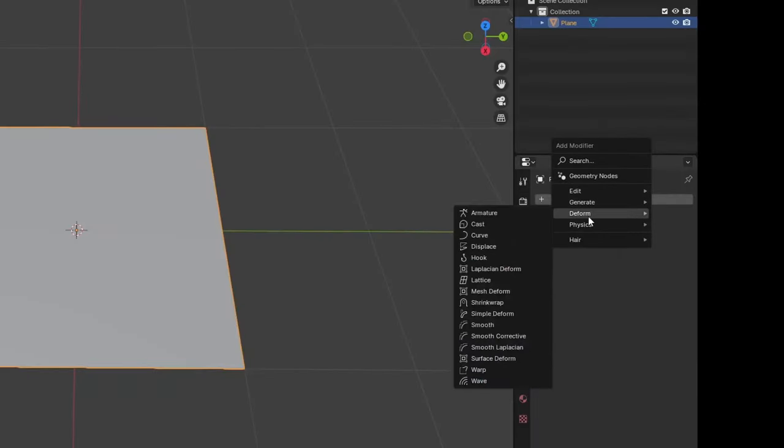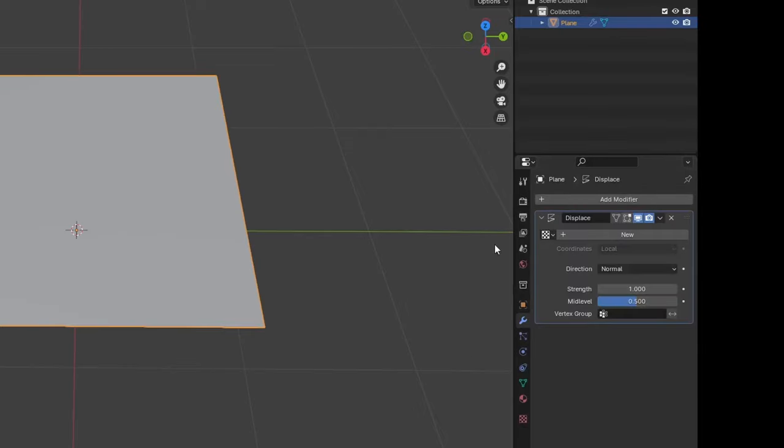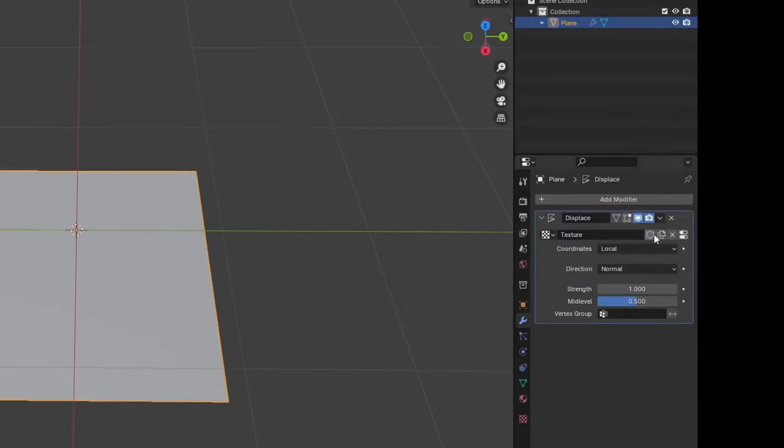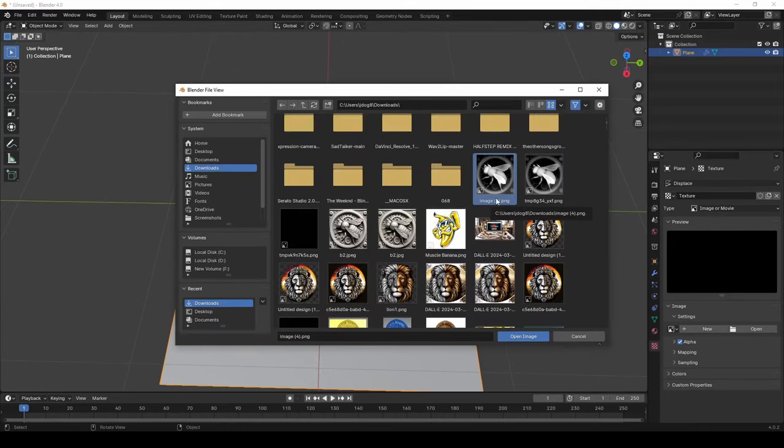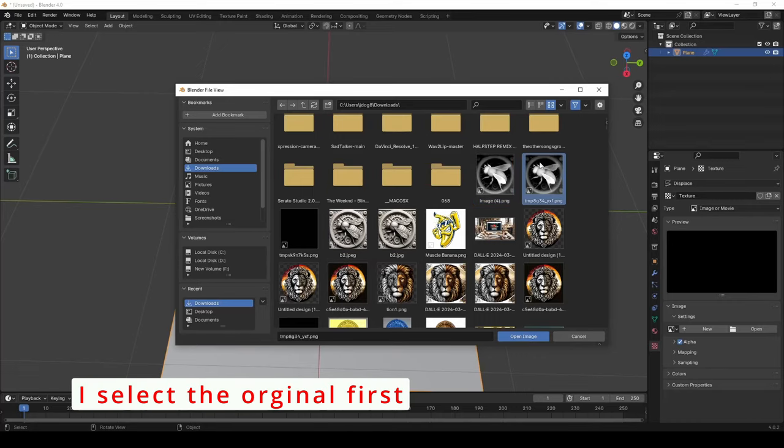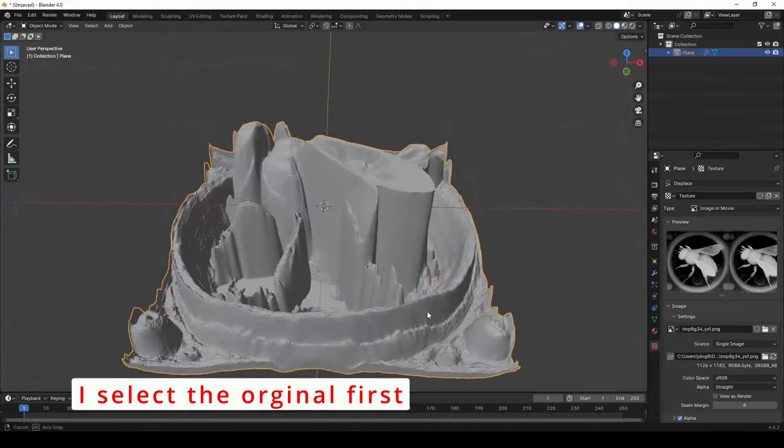Going back to Blender, and we're going to click that displace tool. We press new and we're going to open our texture. We're just going to use these depth map versions of the pictures. I did the original and the upscaled one to see what the differences are. Let's look at the upscaled one first. When we bring it in, it's awful high.